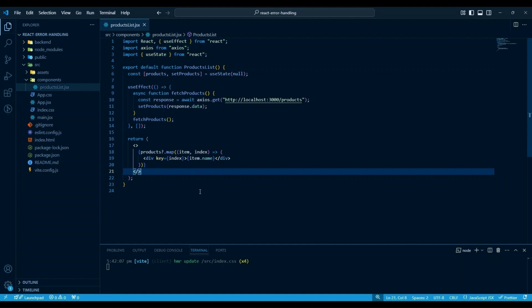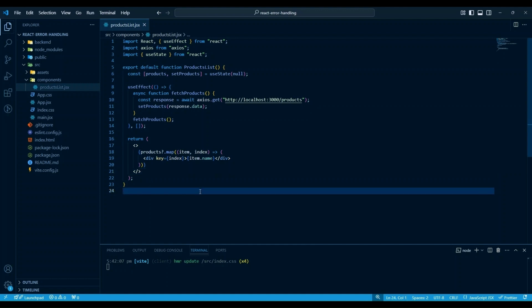And here is a straightforward API call using Axios. And here is what's happening in this code. We are calling the API endpoint using the Axios get method inside the useEffect hook. Once we get the response, we update the product state using the setProduct function. And finally, we are displaying the product names in a simple list on the front end.